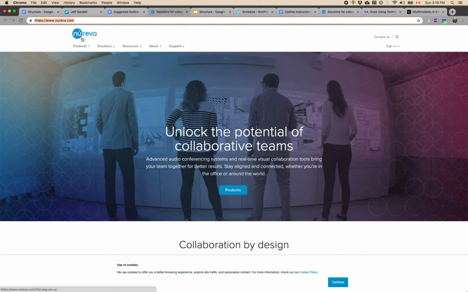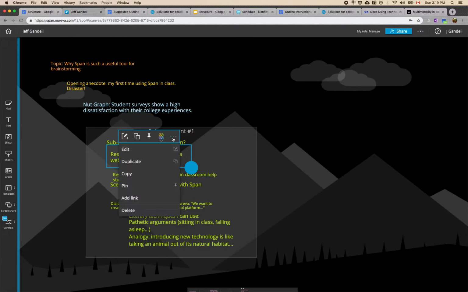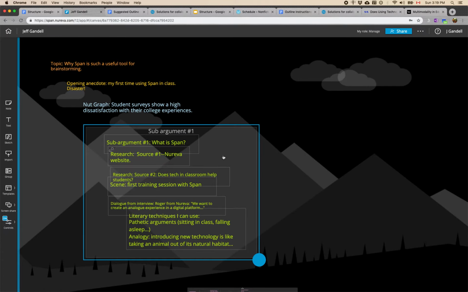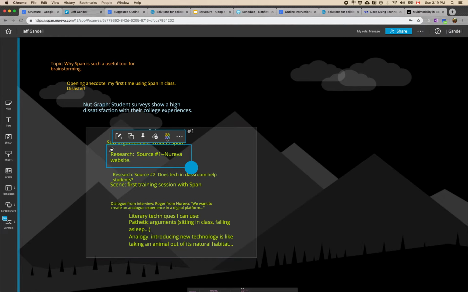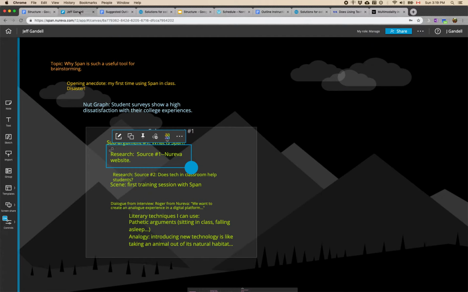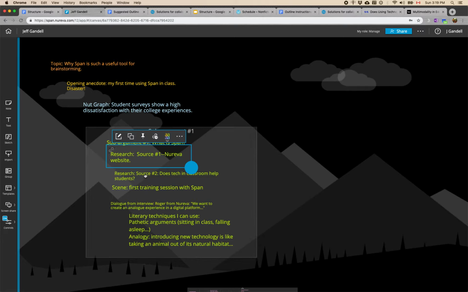So you go to the URL, copy the link, go back to Span, and if I just click on the text here and these three dots and add link, I can paste my URL here, and then there's a link. If I click on the little chain link icon, it will take me to the website. This way, within your outline itself, you can have links to your research if there are URLs, which is useful for you. So I'd like you to do that, to add links where necessary.